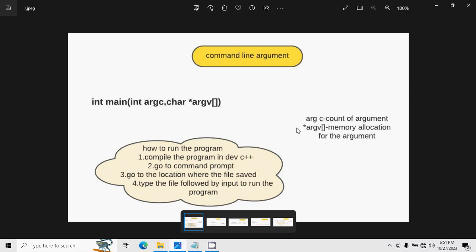How to do it? For that, we need two important parameters we need to pass in the main function itself. One will be argc, another will be a character pointer array called *argv. So this particular pointer array is used to store our data items, a collection of data items.